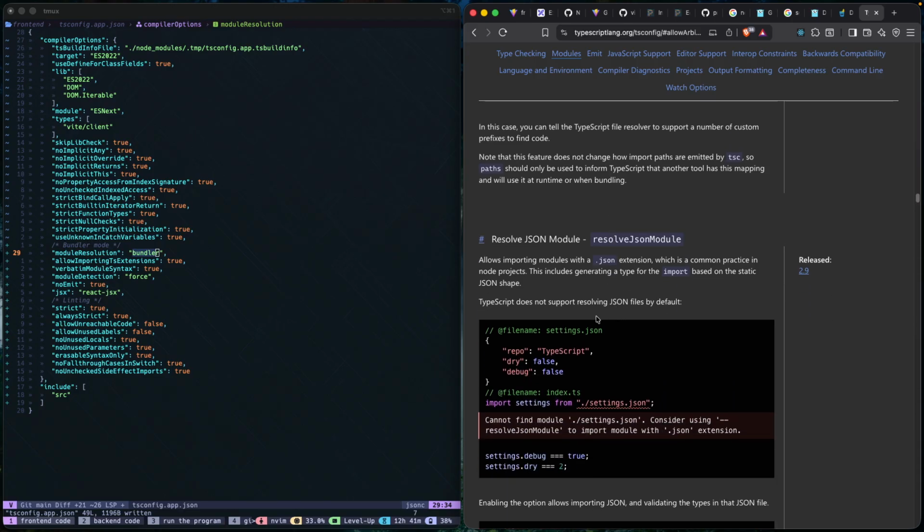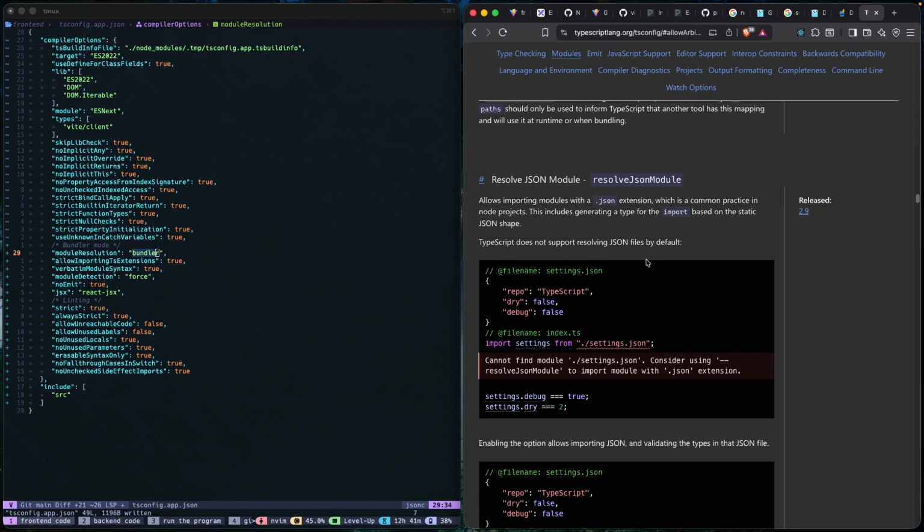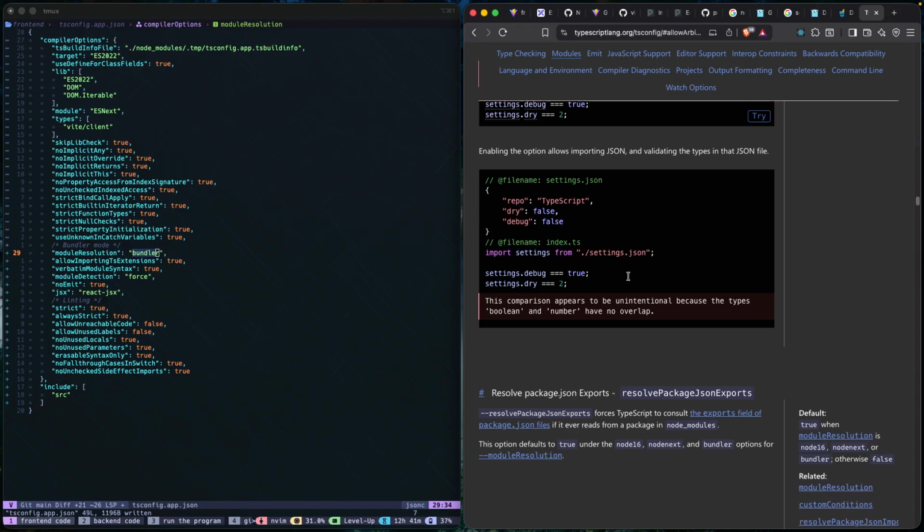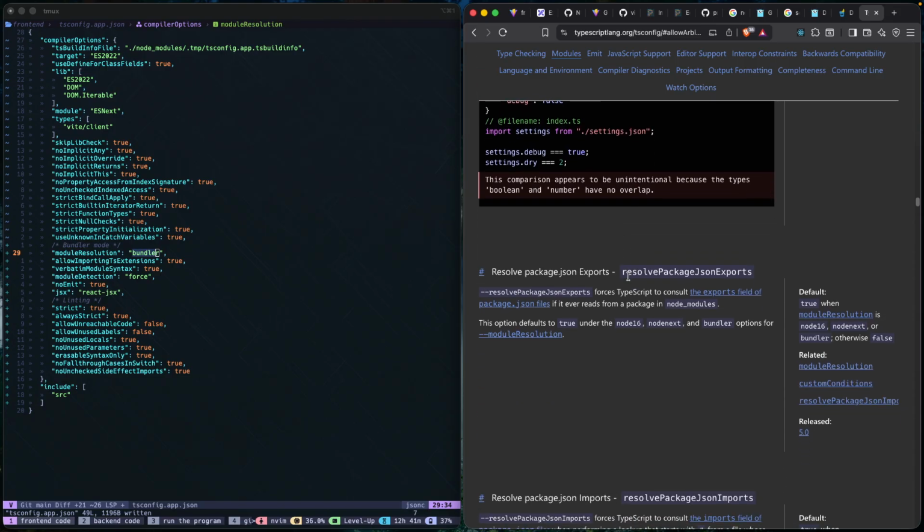Resolve JSON modules. Do we have that? I don't see it. I'm not gonna look for it. Allows importing modules with a JSON extension. Really? Huh. Yeah, I probably won't, so I will not add that. Will I ever? I don't think so. Maybe if I... Oh, should I add storybook? No, I don't think I'll need it. Why would I need storybook?